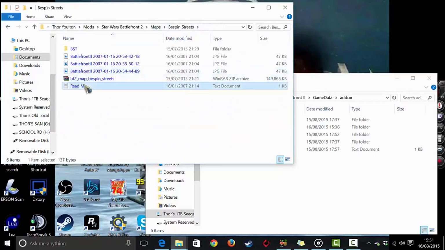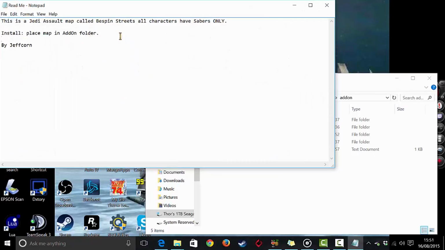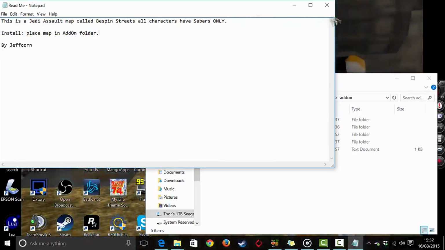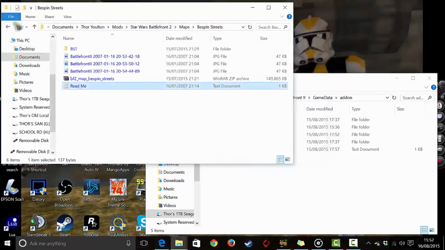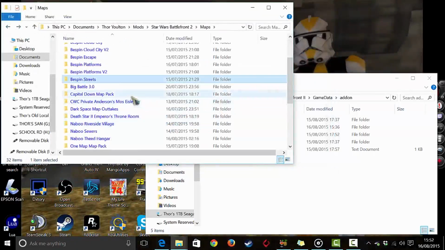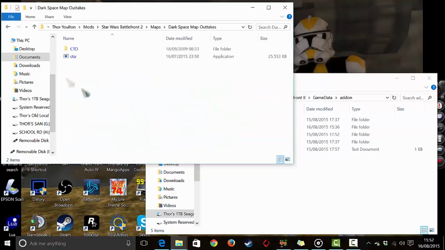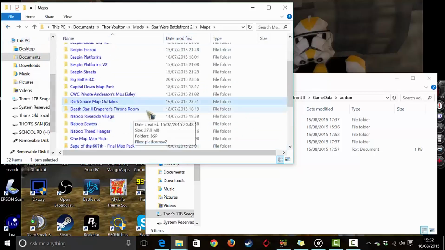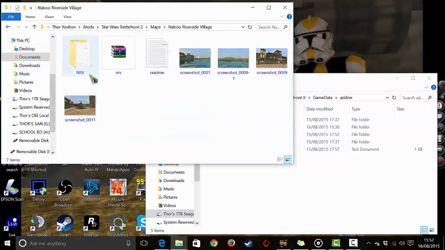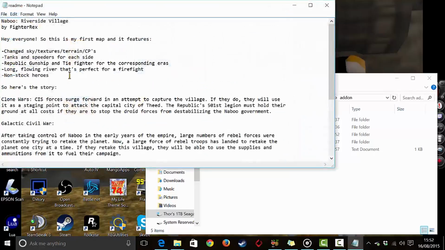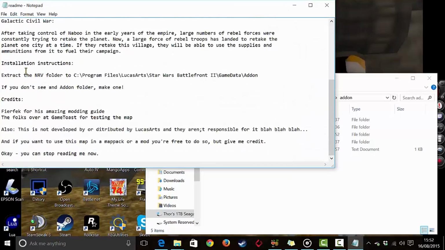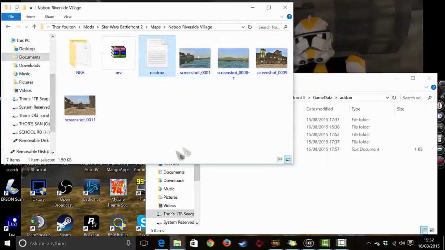Let's go to this. This one, they all have a readme folder, and most of them are just place mapping and add-on folder, which isn't really helpful if it's your first time ever playing games on PC. I know from experience. But if you go into this for example, it should have a more complex one. Installation, extract the NRV folder. So it goes more complex to help you more.